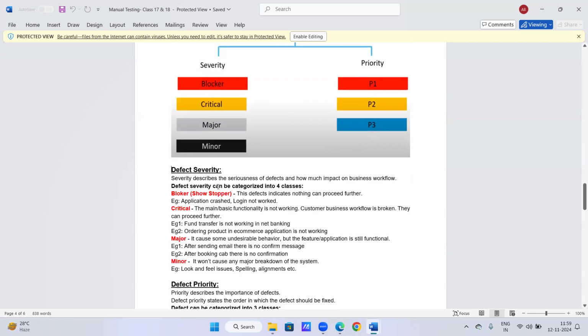Defect severity. Severity describes the seriousness of the defect, how much impact it has on the business workflow, and how the customer workflow will be impacted because of that defect. Severity means seriousness of the bug. If a bug is coming from the customer environment, how much the business flow is impacted, that is called severity. It is of four types: blocker, critical, major, minor.